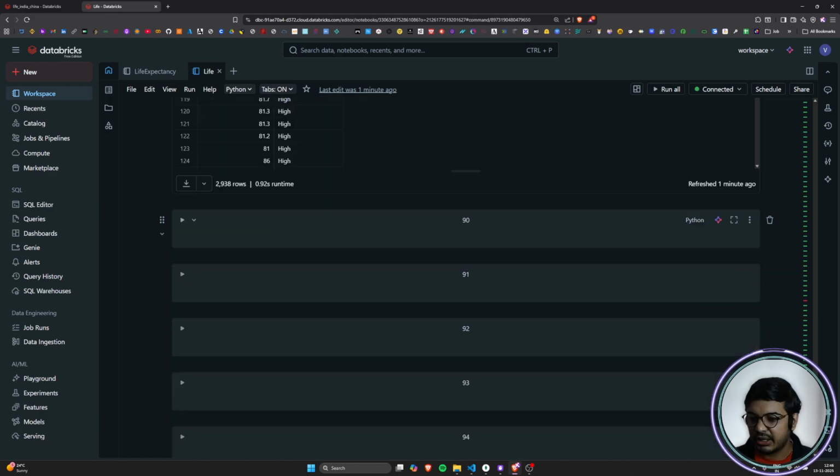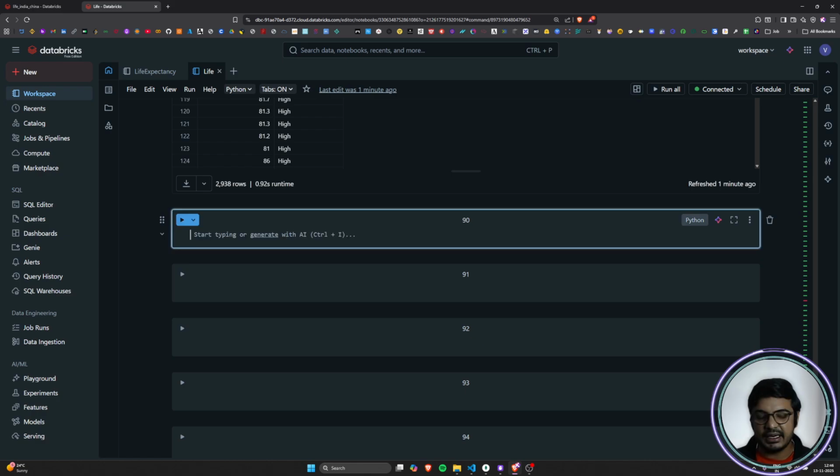Okay, let's take one more example, that if the infant death is greater than 100, we have to give the output as critical. If it is greater than 50 and less than 100, we have to give the output as, let's say, high, and if it is less than 50, we have to give the output as normal. Okay, so this is what we have to do.